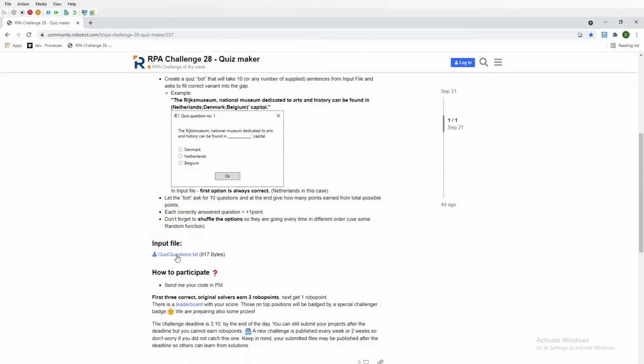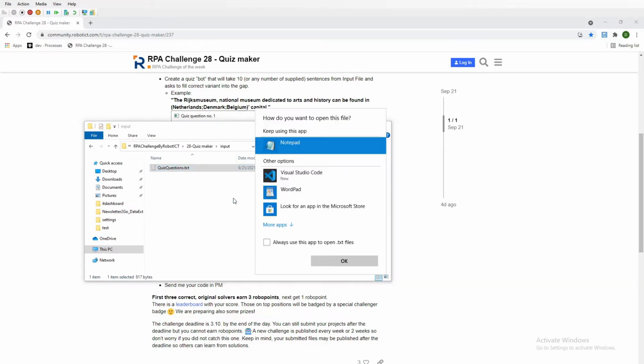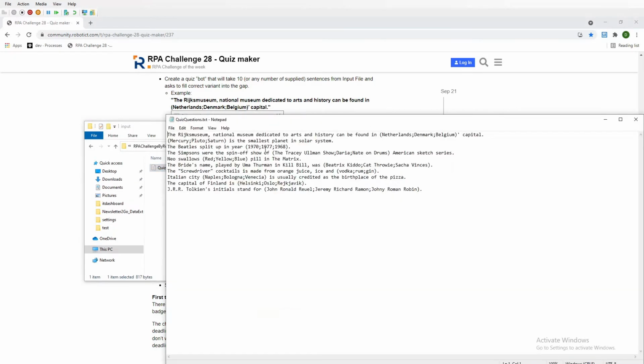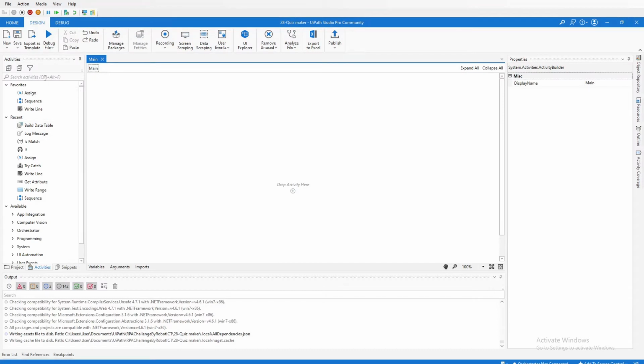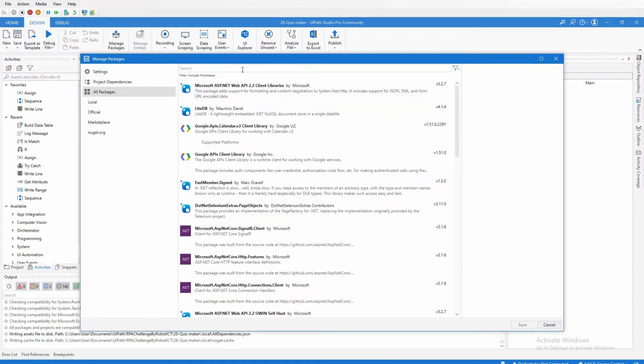So here is the input. I've already downloaded it. So this is this file. Okay, let's use this. As you can see, a simple text file with questions. So first of all, let's install the needed package for this task. And for the additional goal, I will use default encryption.